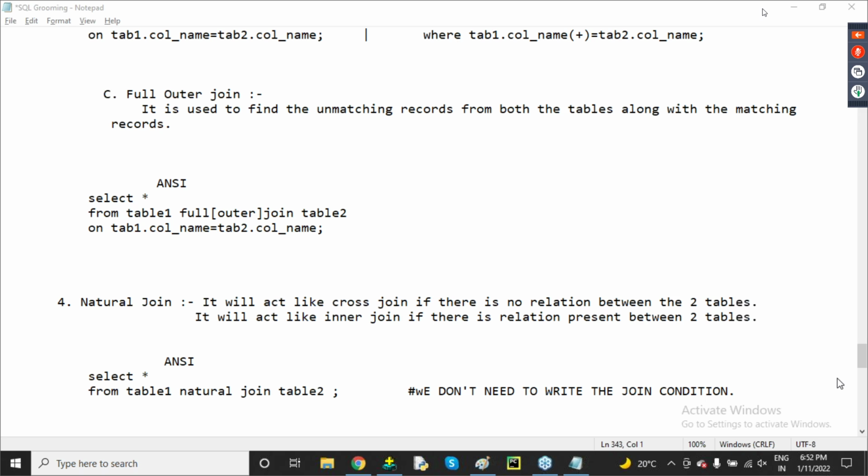Please explain employee manager relationship. Okay, I'll explain that. First I will go for normalization, and after that I'll explain this. We can join any number of tables, Umair. We can join any number of tables.